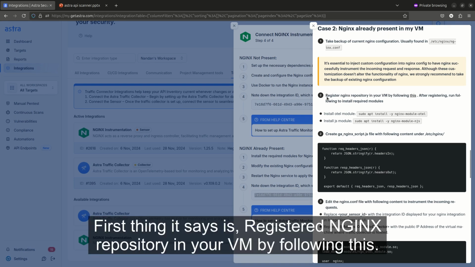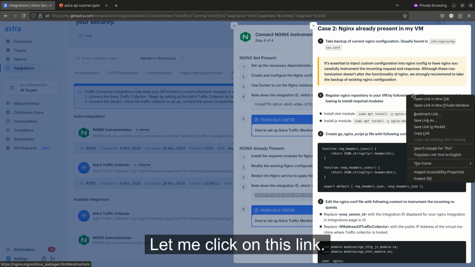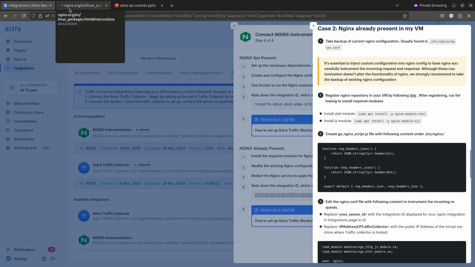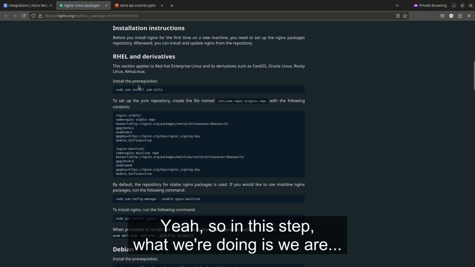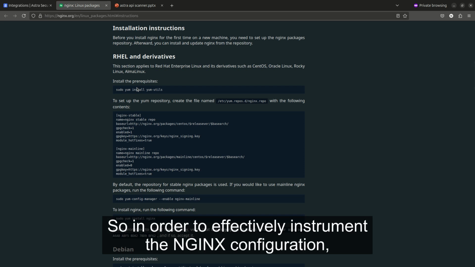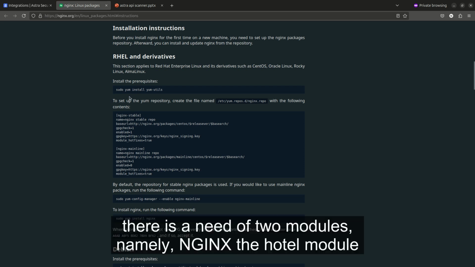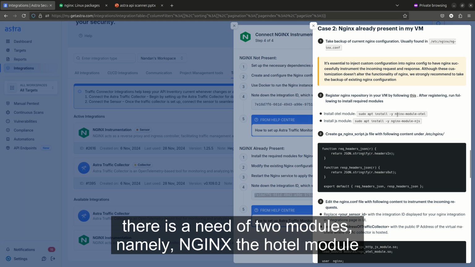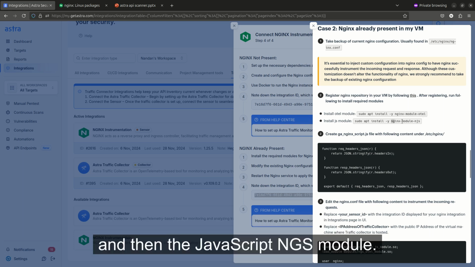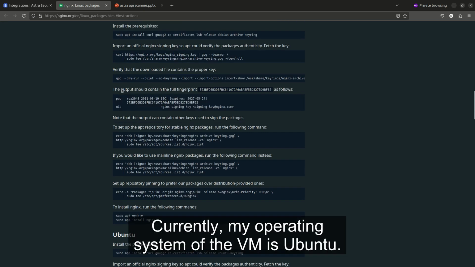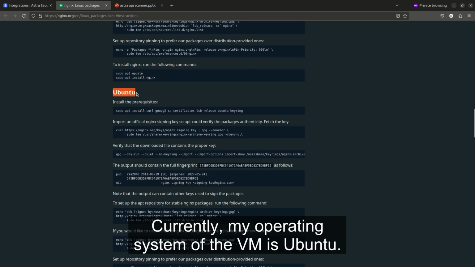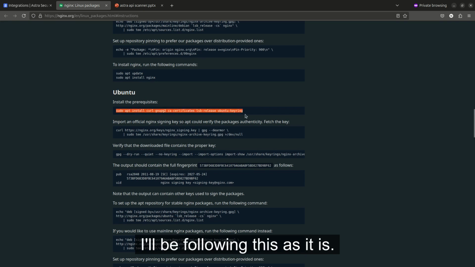The first thing it says is to register the Nginx repository in your VM by following this. Let me click on this link. In this step, in order to effectively instrument the Nginx configuration, there is a need for two modules, namely the Nginx OTel module and the JavaScript NJS module. Let's install them. Currently the operating system of my VM is Ubuntu, so I will be following this as it is.